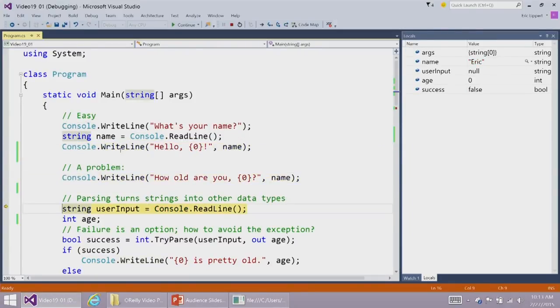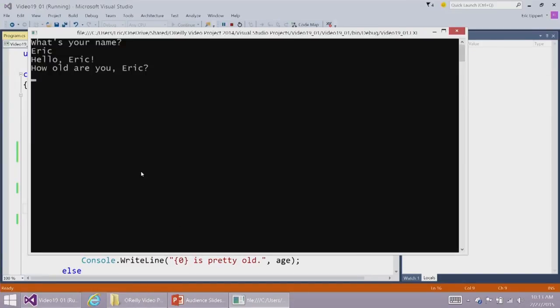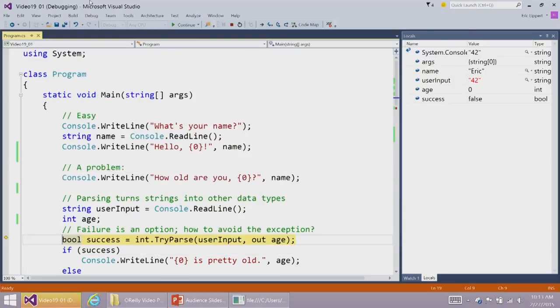How old are you? We'll read a line. All right, so if I type in 42, come back here. Now we're about to call try_parse. We're going to pass in the string 42. Age is 0. It has its default value right now. Success is false. It has its default value right now. Both of these things are going to be modified by the call to try_parse.